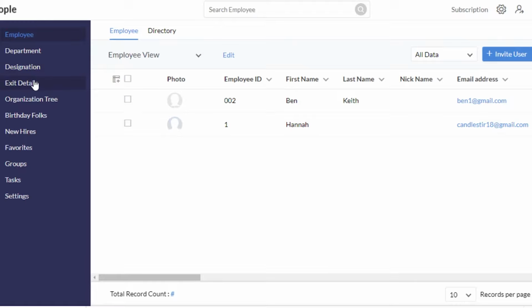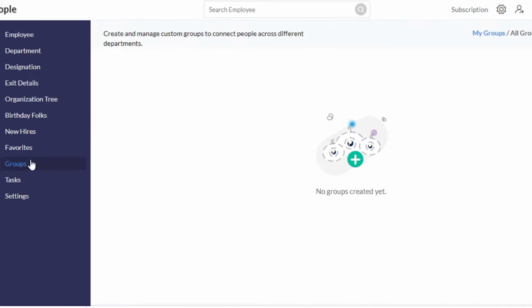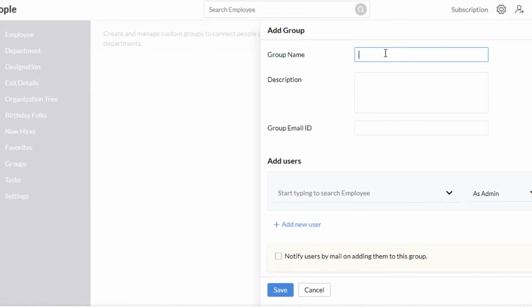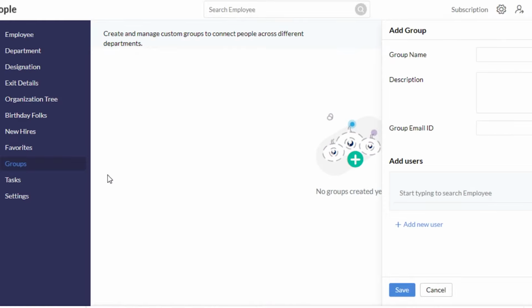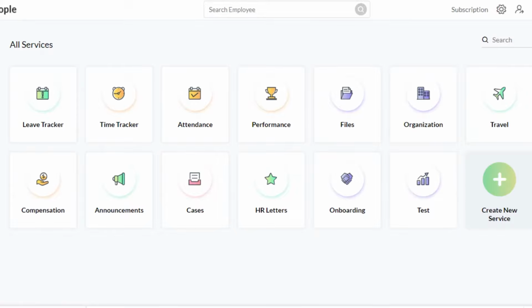We have department, birthday folks, new hires, favorites, group, task, and settings. I can create different groups of people to manage better right here in Zoho. So click on add group, and now I can give my group a name, and I can divide my different employees into different groups so that they can communicate better. So services is here, right? I showed you services. Let's go to home.